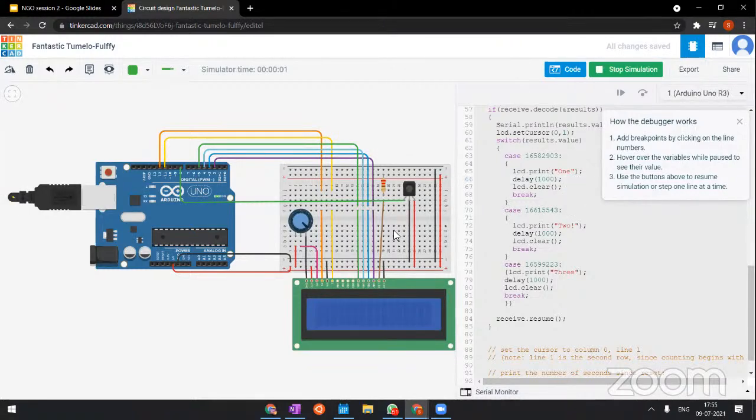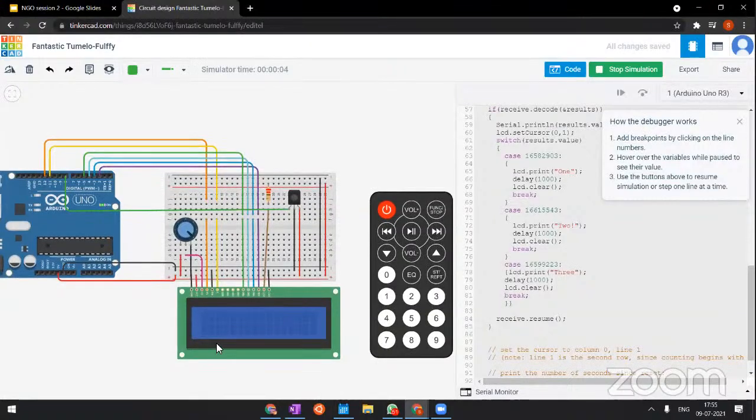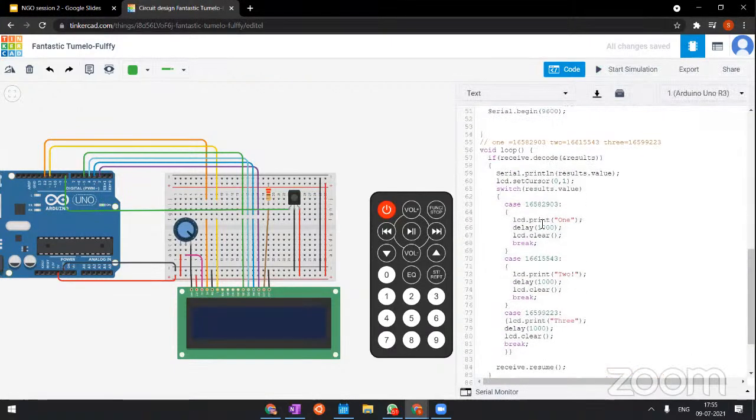All right. As you can see, the LED is turned on. Let's go ahead. As you can see, you get a 1 and it disappears after a second. I press a 2 and it disappears after a second. I get a 3 and it disappears after a second. So now let me explain the use of the break statement.